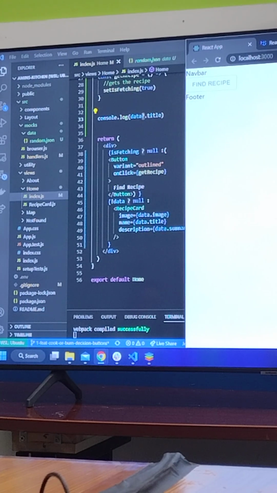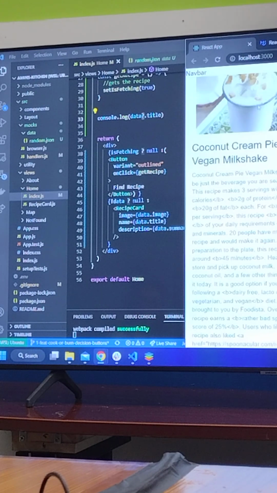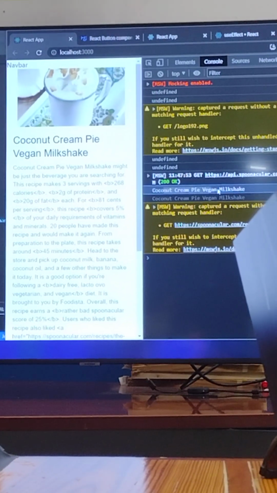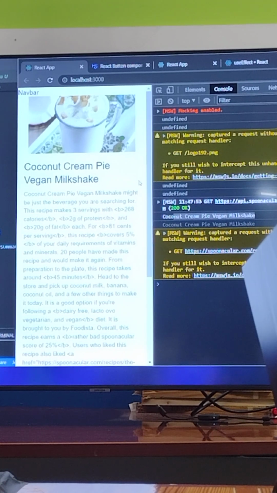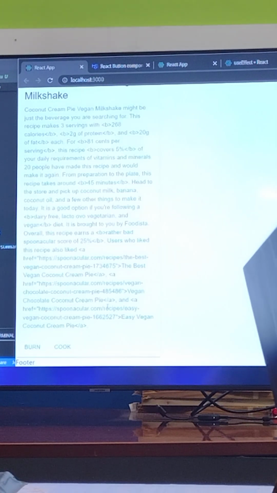So now it's undefined right now, but if I click find recipe, you can see that it gives me coconut cream pie vegan milkshake. And you can see the rest of the data is there.